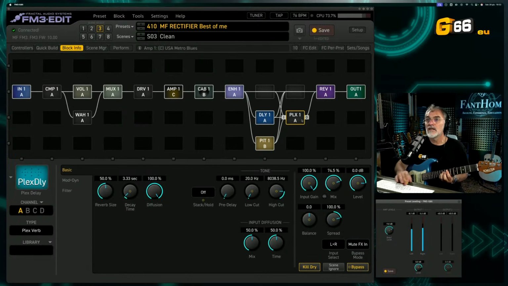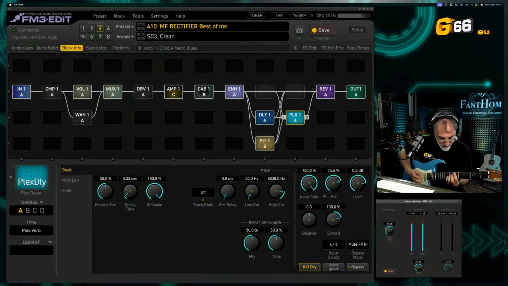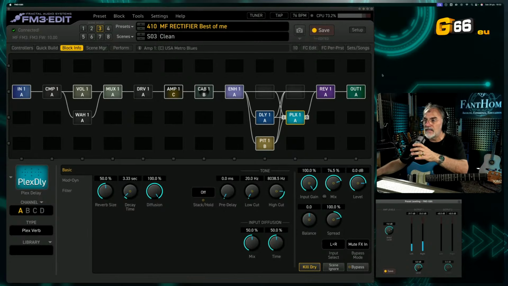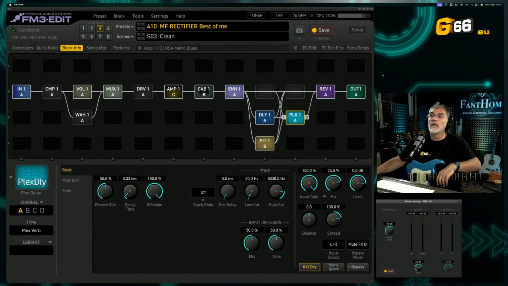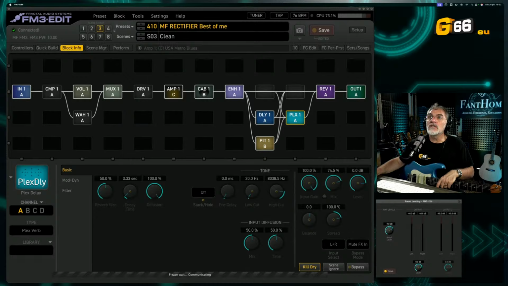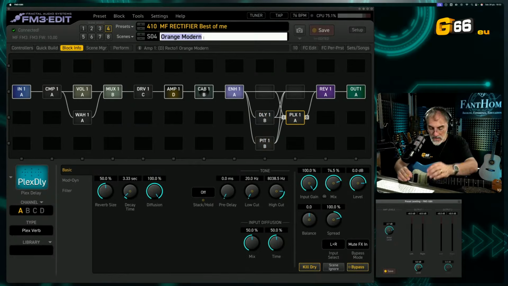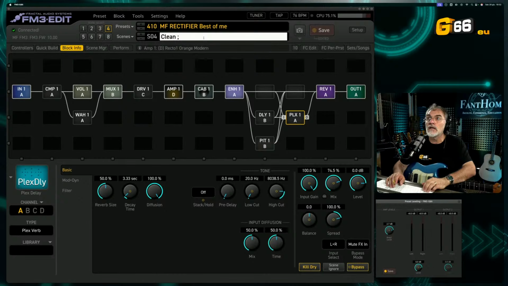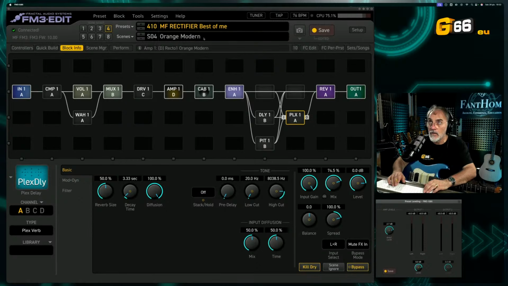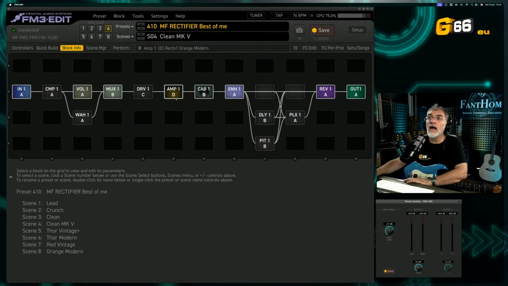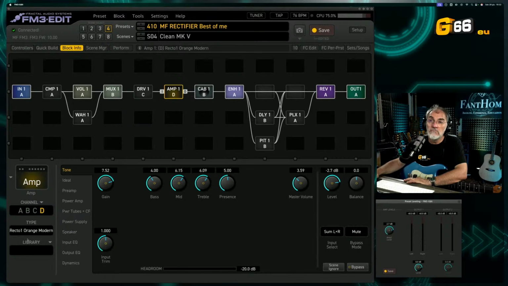I can also add the Plexiverb. Bello, fantastico, grazie Ante, from Croatia. Okay, I save it. Then I can do the same for this scene. It's a clean Mark 5, MK5. Okay, where I have this channel D, Recto 1 orange model.